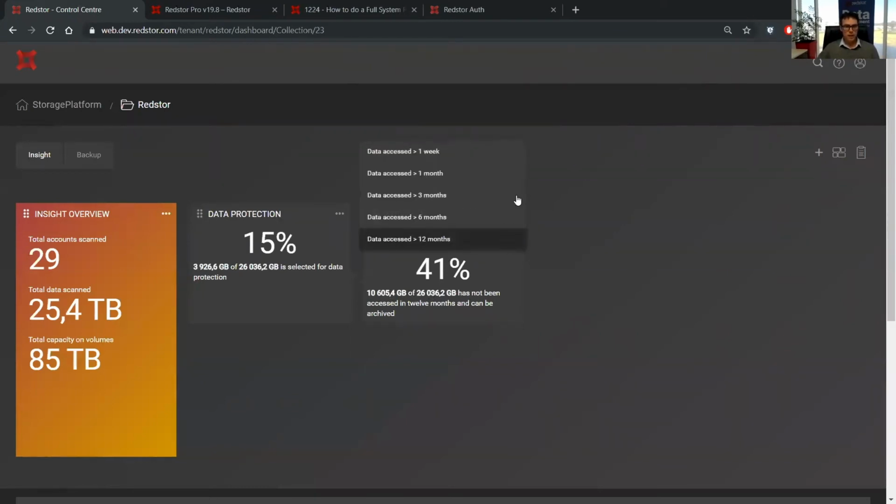Like I said, you can change this. If I make this 3 months, that'll be more. If it's just 1 week, it's going to be a significant percentage of data.